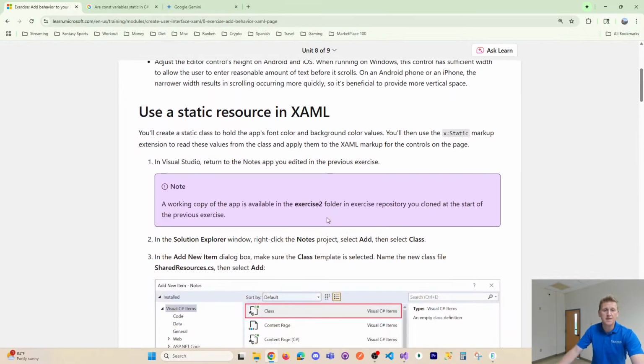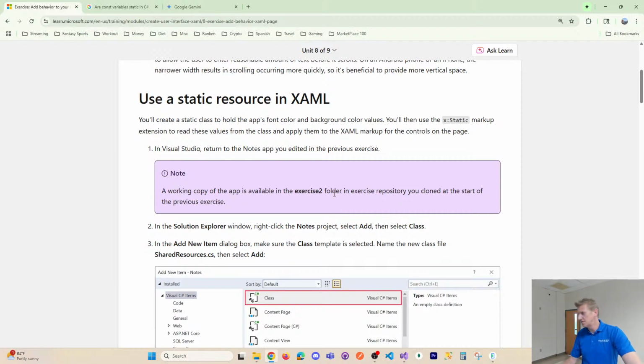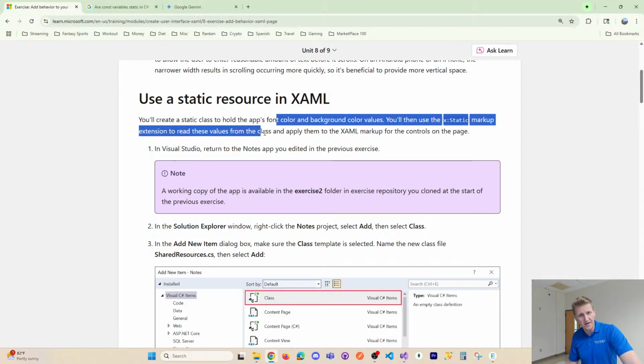Using a static resource in XAML. You'll create a static class to hold the app's font color and background color values. You'll then use the static markup extension to read these values from the class and apply them to the XAML.